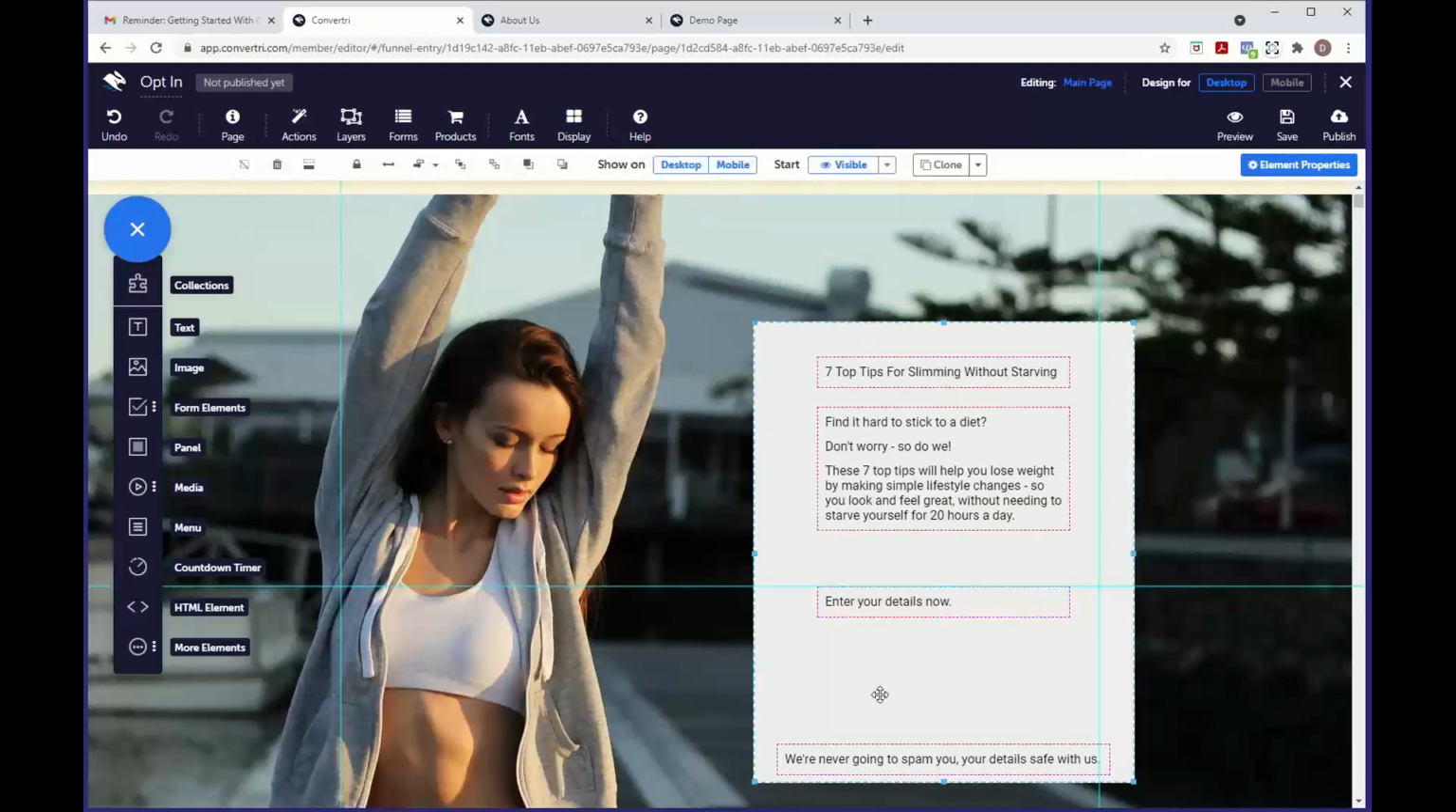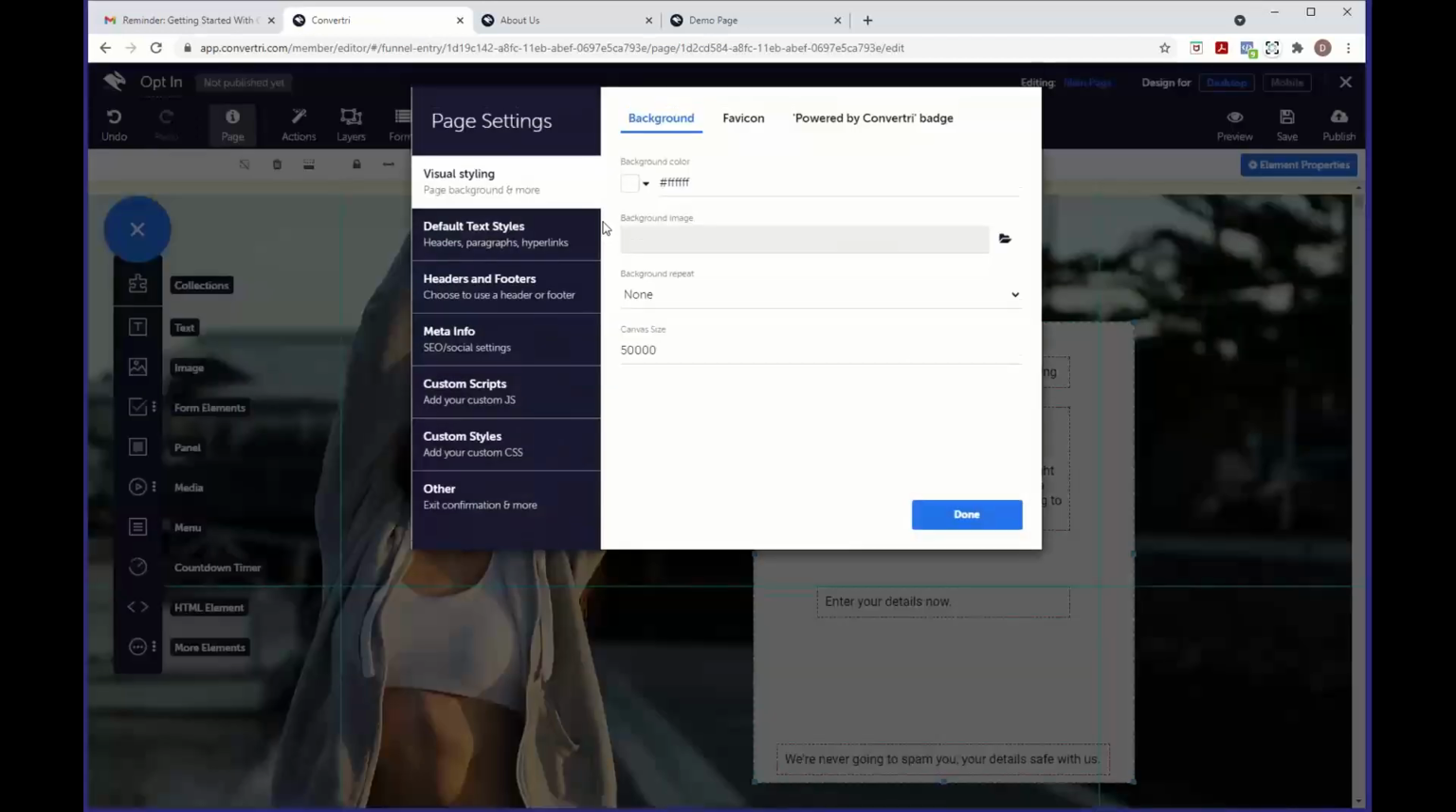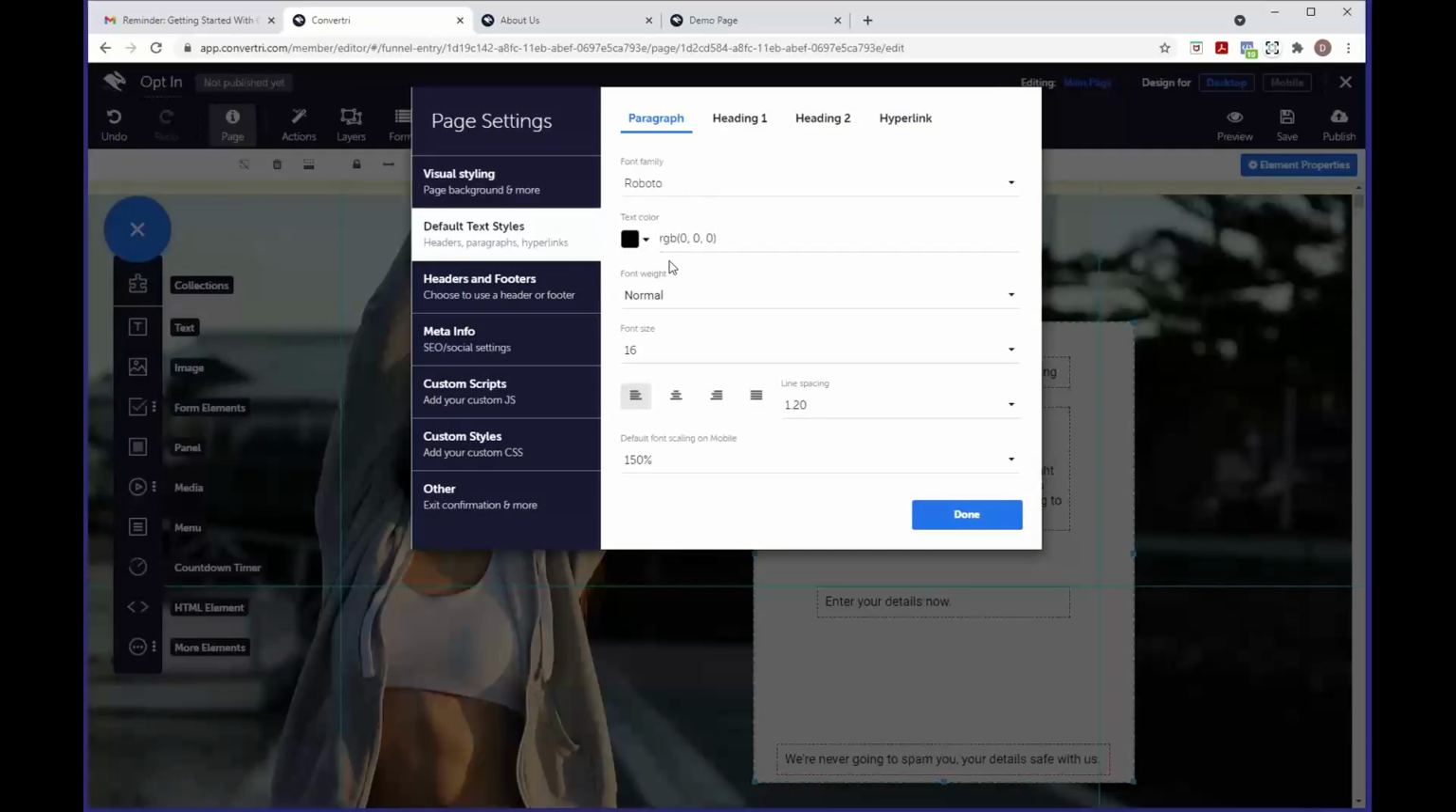And what I'm going to show you here is how to set the default text styles for your pages. So as Ralph's pointed out, this is Roboto, and this is the default style on all Convertri pages, unless it's been preset before. So when you make a new page, this is what your text will look like. You can actually change this though, so that the rest of the text elements you add and the ones you've got on the page are all a different style, and you don't have to change them all individually. To do that, you can go to the page option, and then you can go down to default text styles on the left, and in here you can edit what the default text style is for the entire page.